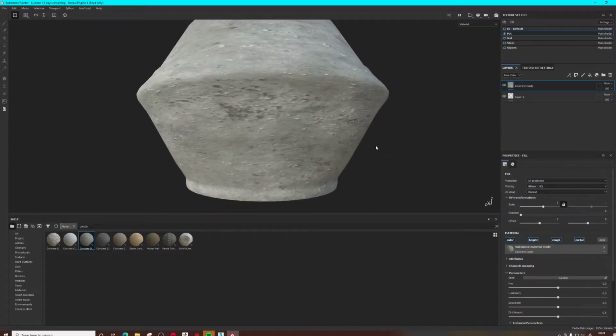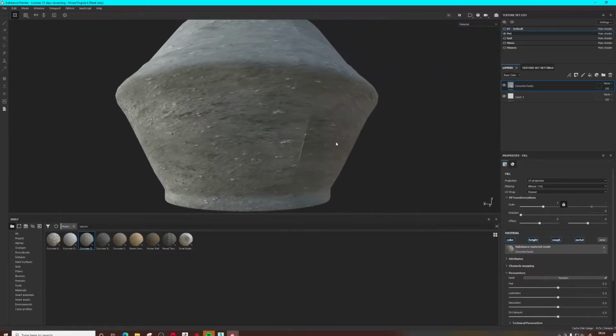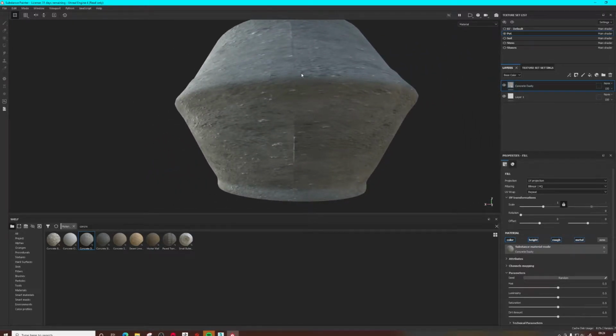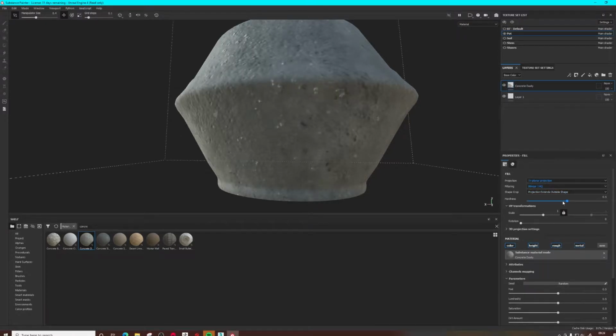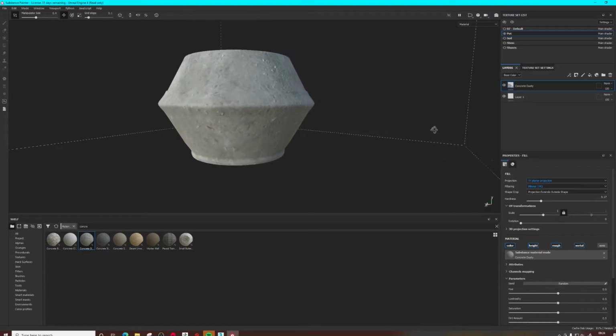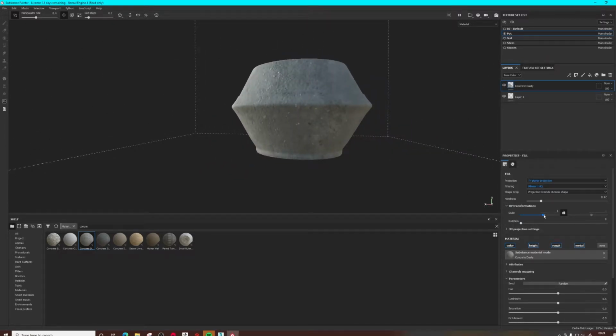Okay. Let me see if I can see the seam. Yep, so we've got a seam here, and now a way we can kind of hide that is if we go on to UV projection and go to triplanar, we can see with this slider bar we can kind of hide the seam, which is great.